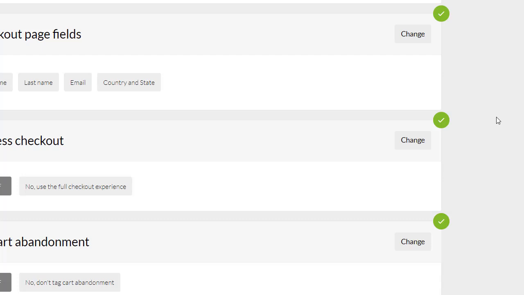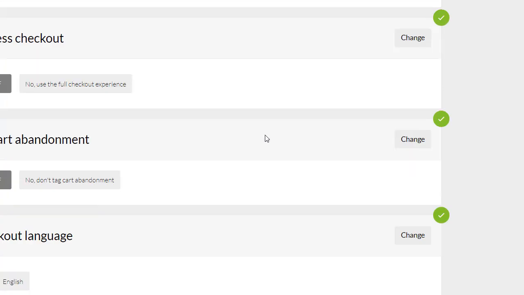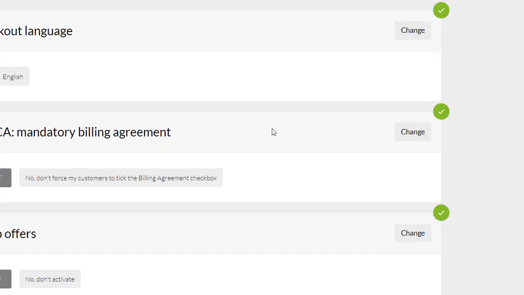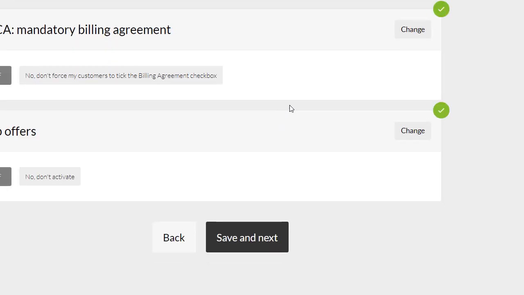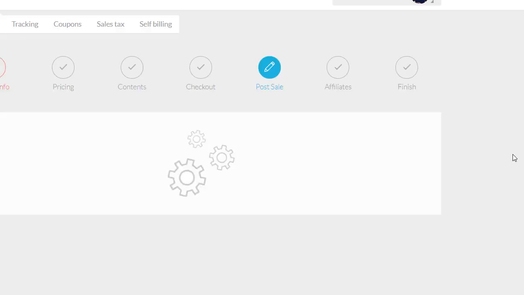And of course, express checkout, where you can use either the full checkout or you can make it quicker. You can do tag cart abandonment, which is really cool. So if someone goes to your cart and they don't purchase, you can send them an email and so on and so forth. And a few other things like bump offers and a mandatory billing agreement. I'm not sure what that is, but I guess that might depend on where your location is. Let's go to save and next.